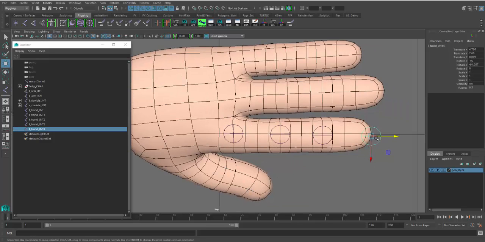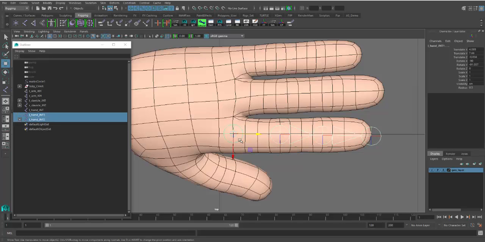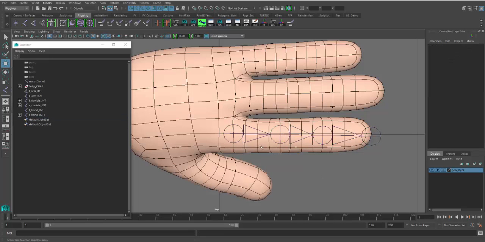Now once we have this, select the last one followed by the third one, press P. So this is the child of this joint, this will be the child of this joint, and this will be the child of this joint. Press P. This is simple parenting.